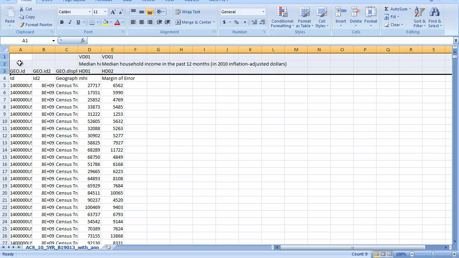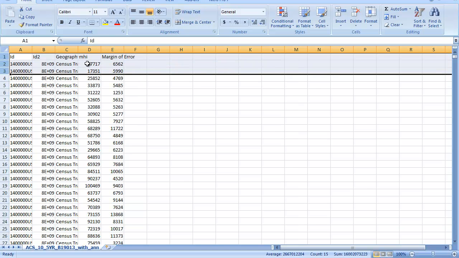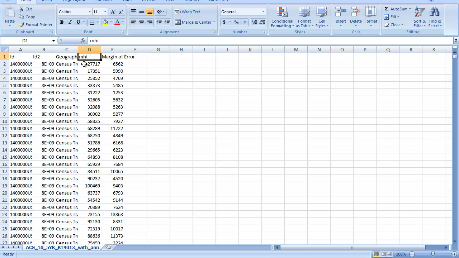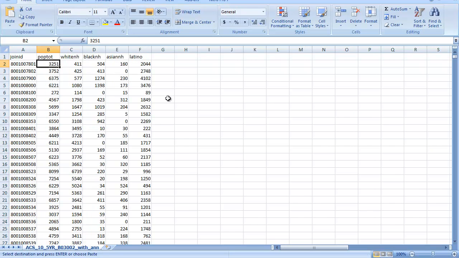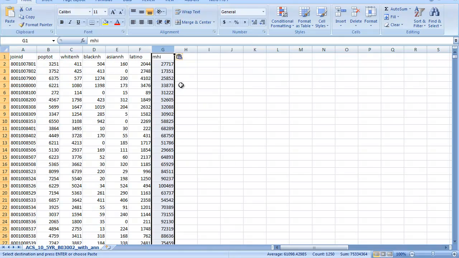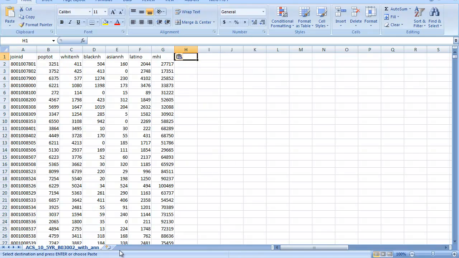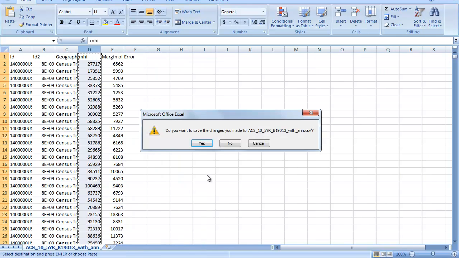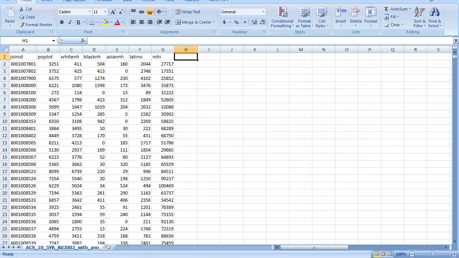I don't need these top rows. And this is the column I want. Now these are all going to be in the same order as the other ones, so I don't need to worry about that. I can just highlight that whole column, right click, copy, and bring it over here and paste it into my original one there. And I can go ahead and close that median household income one.